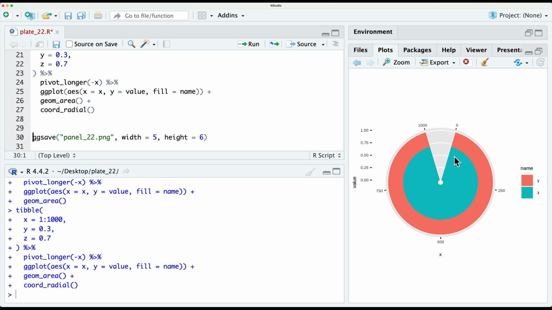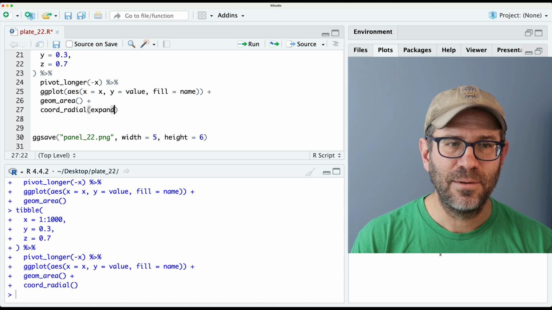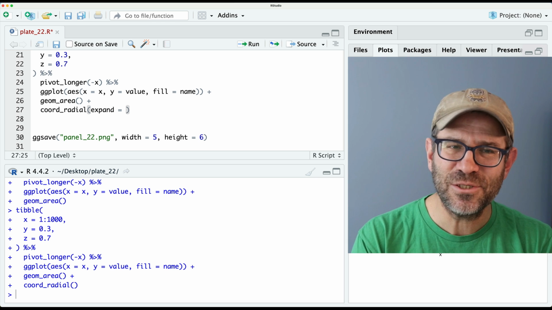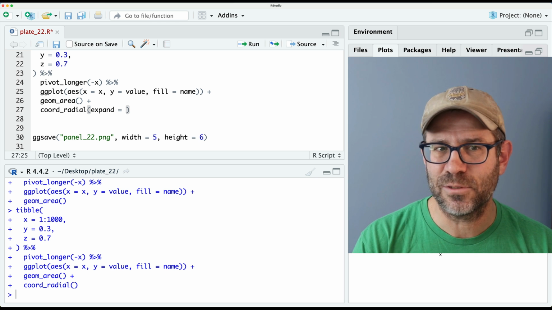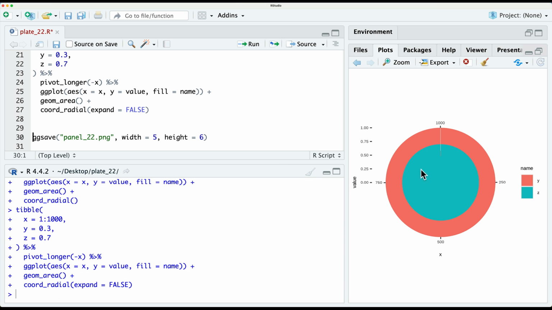There we go. You can hopefully see the makings of it. We have an extra missing wedge here, as well as a donut hole in the middle. And so we can get rid of that by removing the expand, right? So we've talked about expand in Cartesian coordinates. Well, this is what the expand looks like in polar coordinates. We'll say expand equals FALSE. And so now we have our filled-in circle, except for one little spoke right at about 1,000. And I think this is because of our x scale.